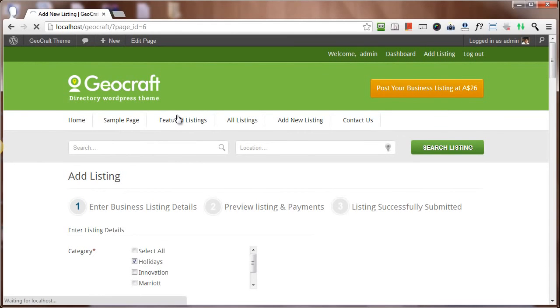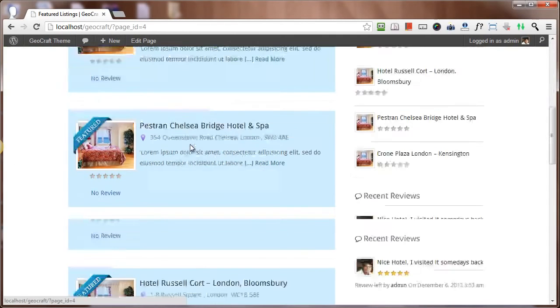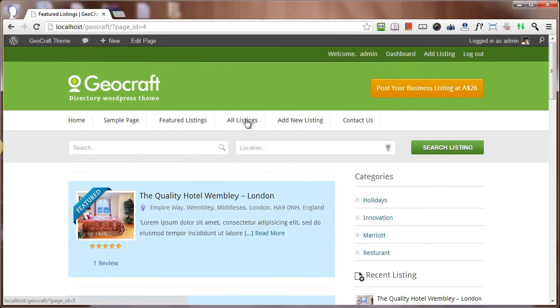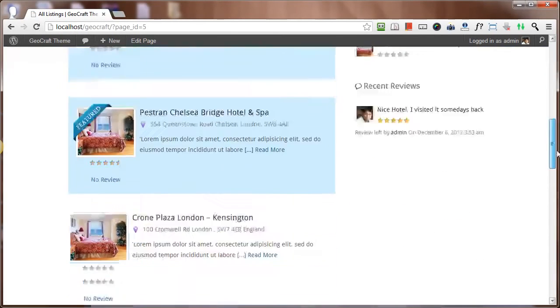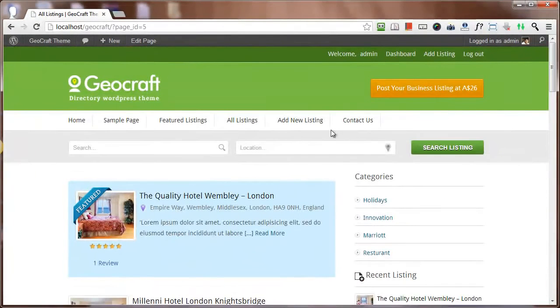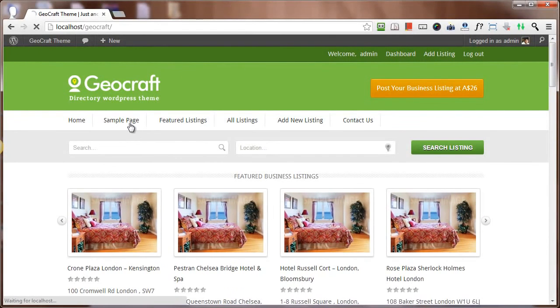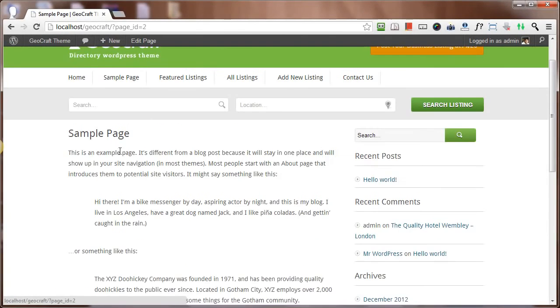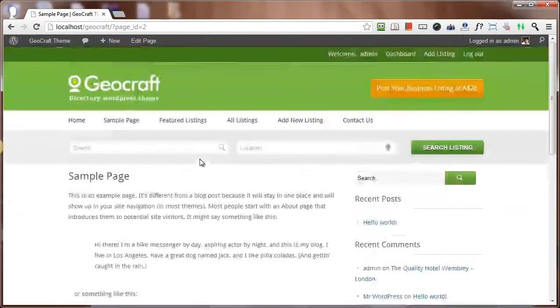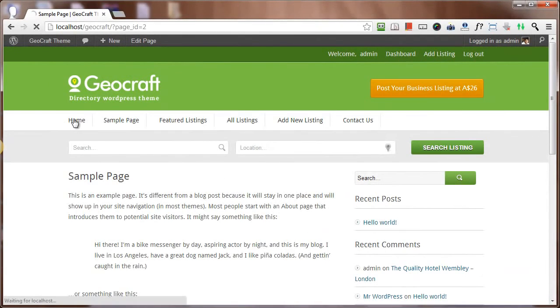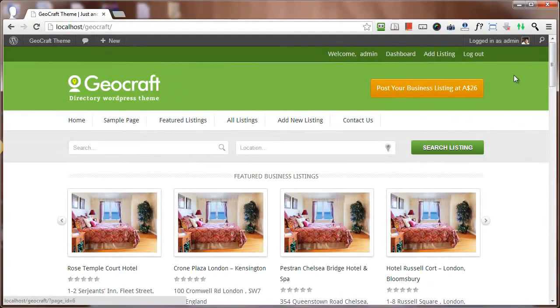All the featured listings, the premium paid listings, are displayed in the featured listing tab. All the listings on the basis of recent listings are displayed on this all listings menu bar. And the user can easily insert his new listing, or if he wants to contact you as a business, he can do that as well. You can create any number of pages as you like. If you want to display any other information, you can create more pages. And this is how the page looks.